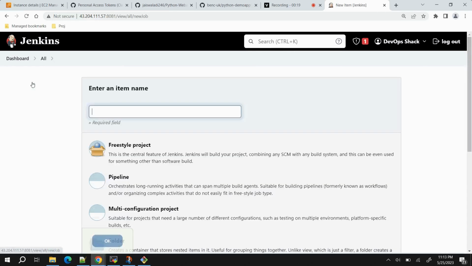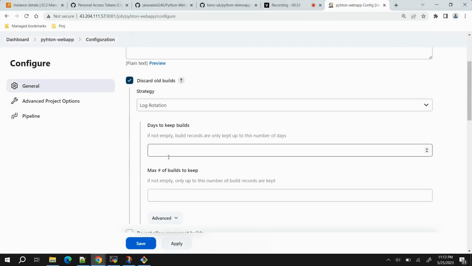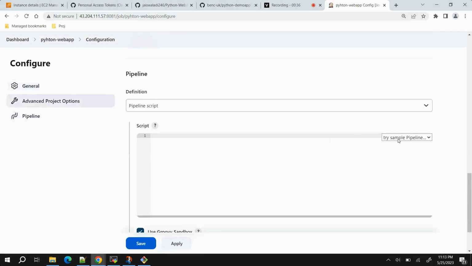Now we can create our main pipeline. I want the name as python-web-app, and the format type will be declarative pipeline. Here we will just keep it as 1 this time, and scroll down, let's generate a sample one.